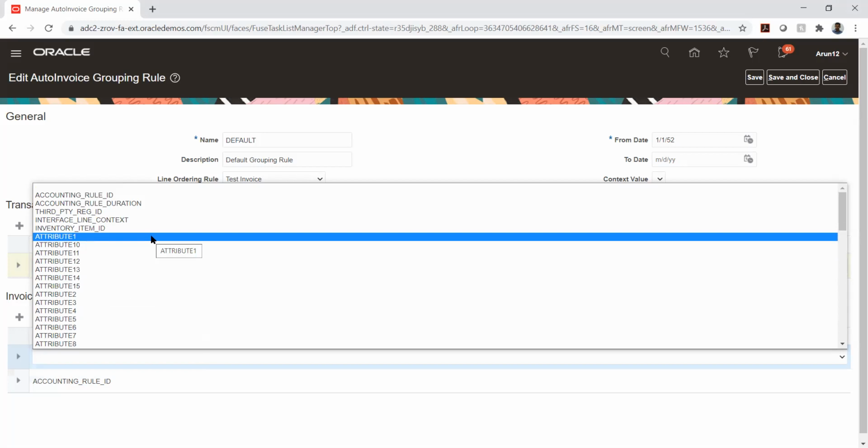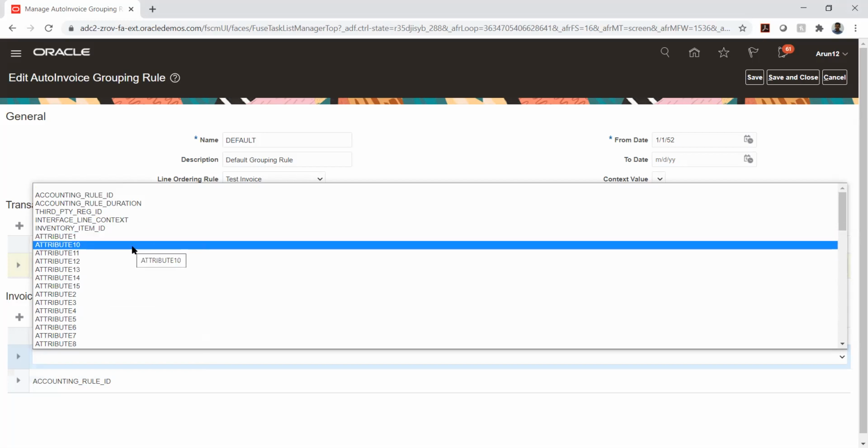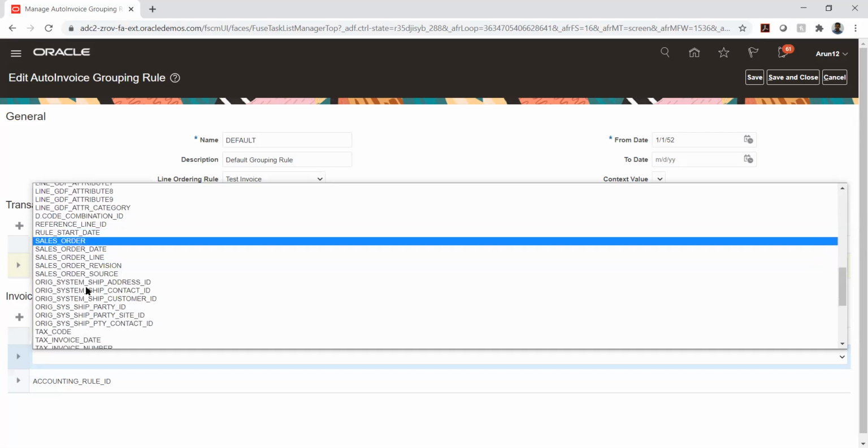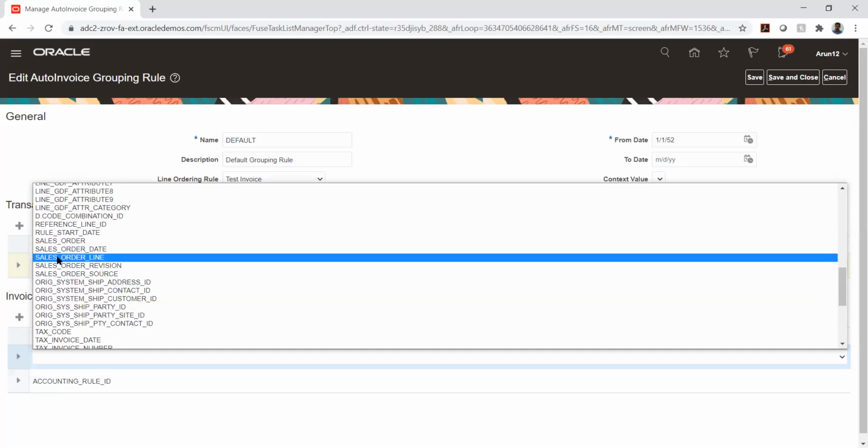But business will not give details of it. Only at a high level, like I wanted to have one invoice for maybe three sales orders, or with one invoice maybe I wanted to have multiple lines. Similarly, business will give the requirement. Based on that, we can give our parameters here to generate one invoice.